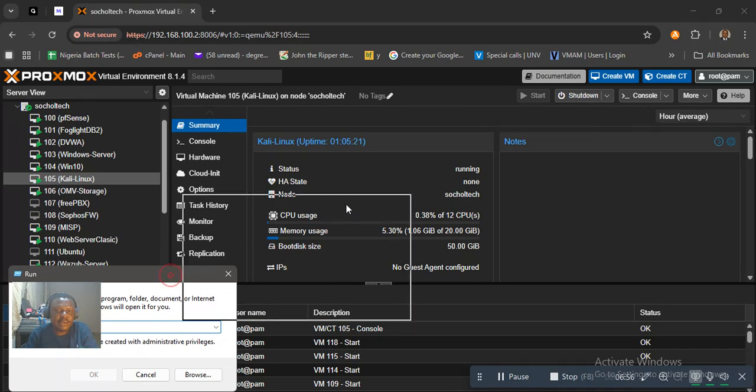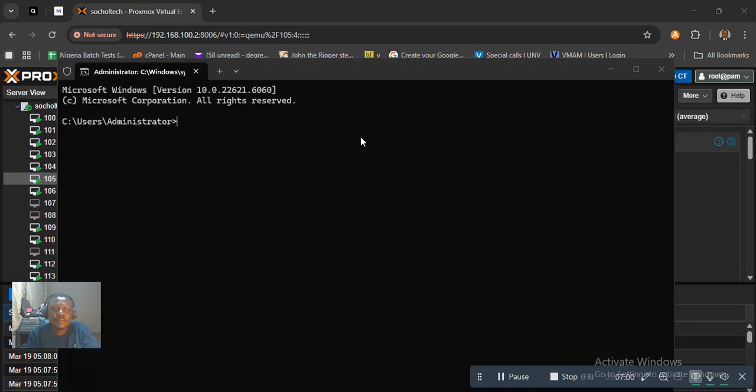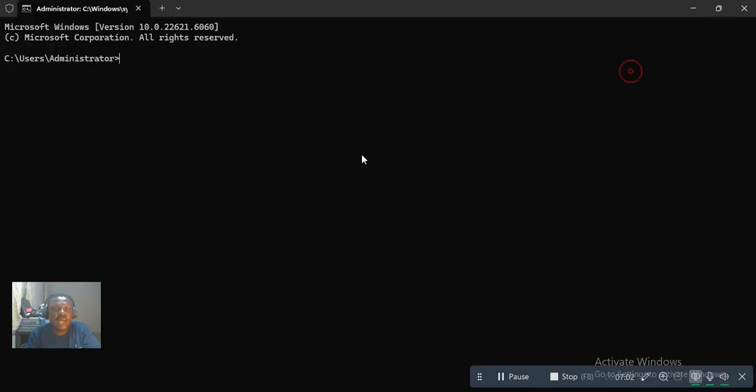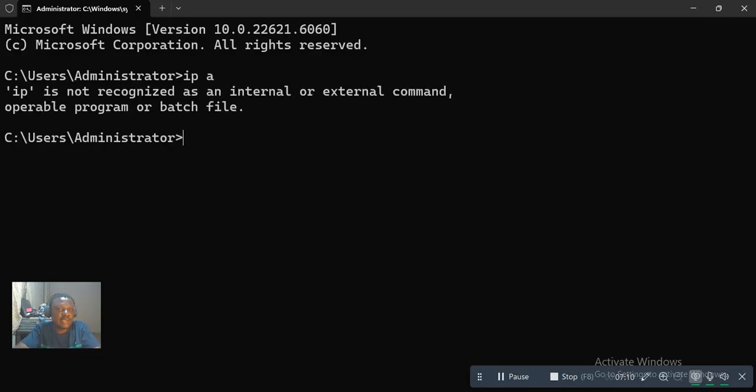Open my terminal, CMD. This is on my Windows machine. I'm doing this because I can zoom. So currently, this is a Windows machine. If I do ip a, I can't get my IP address because I'm on a Windows machine.